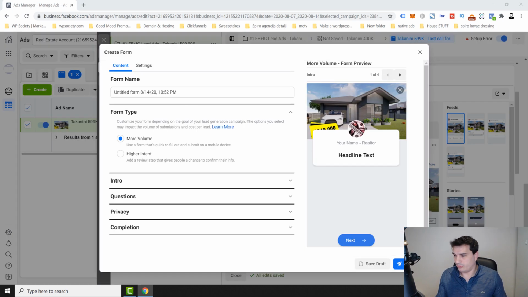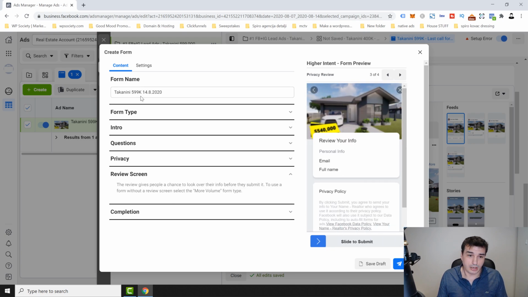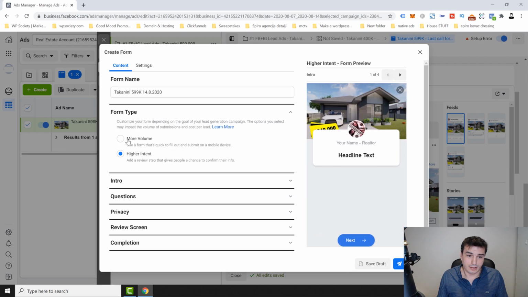And now let's create your first lead form. Very simple, what I prefer. Again, naming convention is very important. It's easier to track if you name your lead generation forms properly. So what you're going to do here: name of the city, name of the town or suburb, then price, and then date. And obviously form type, you can go for higher intent, or you can go for more volume. If you go for higher intent, you can see you have a review screen, while if you go for more volume, it just gets you a little bit more leads. I found that more volume works just better for me in general.